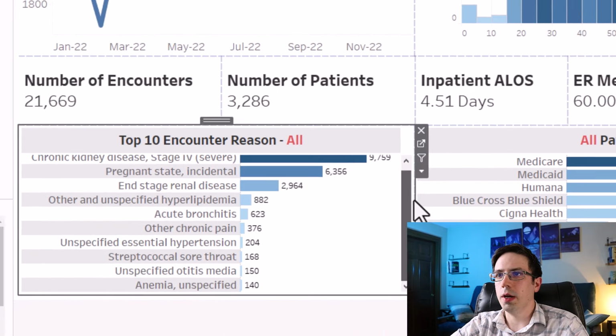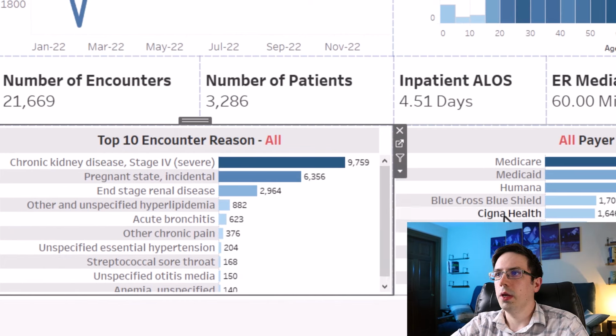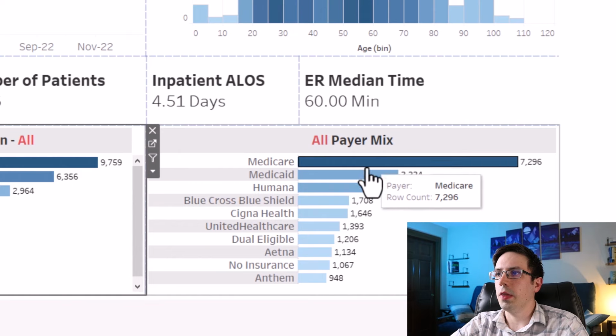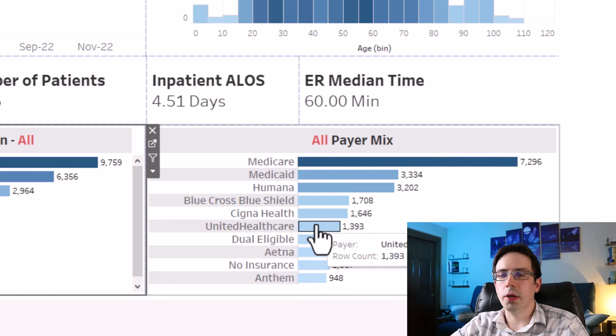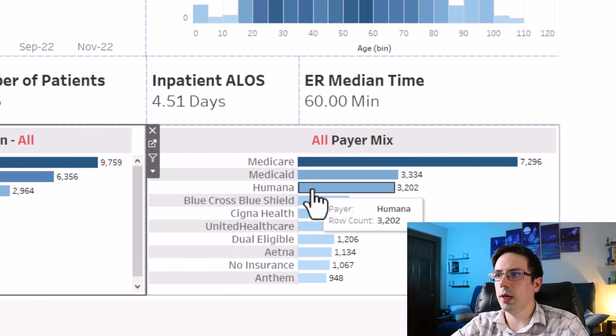We've got the top 10 reasons why someone was brought to the hospital. And then we also have the payer mix. So who are our most popular insurance plans for our patients? And you can see that Medicare is the most common one, followed by Medicaid and Humana.